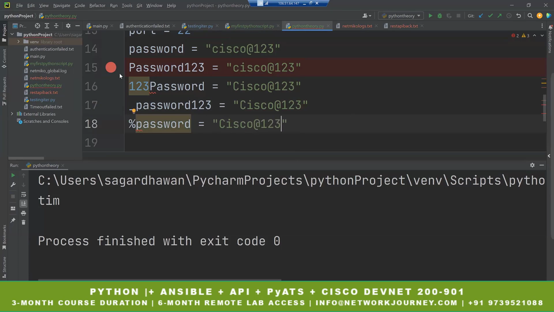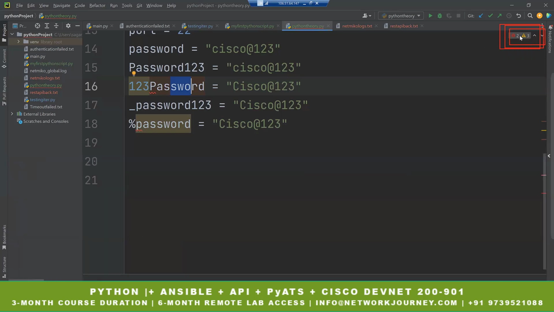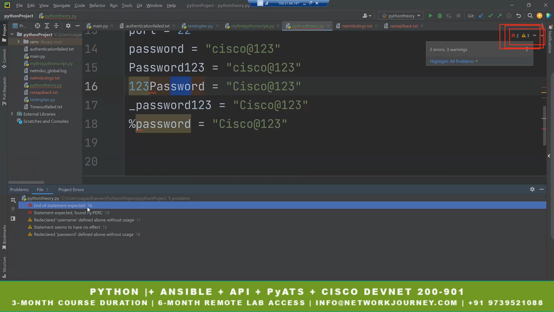See, these tools will give you an instant indication if there is a violation. If you hover on them, it will give you the error as well. Statement seems to have no effect, because that's an error. This also will give you an error: redeclare password without usage. So basically, you're having an issue. Also, there is one small button. If you check on this portion, it will give you a very quick indication of any errors that are spotted. If you double click on that, it will show the problems at the bottom.